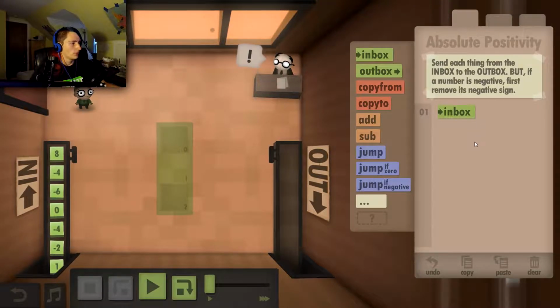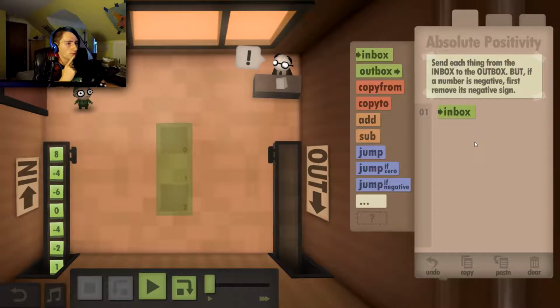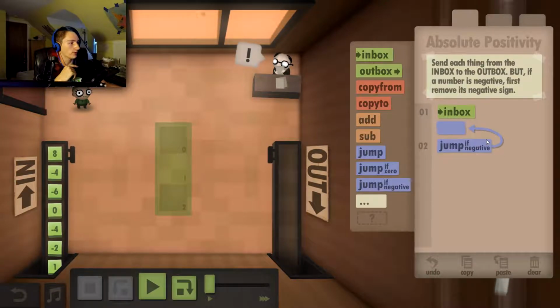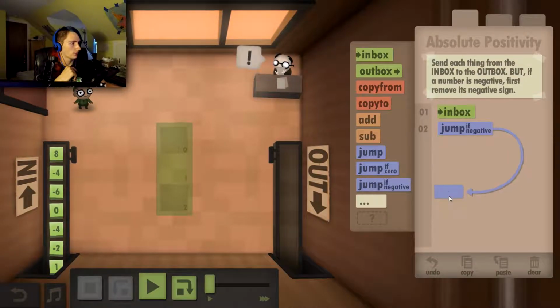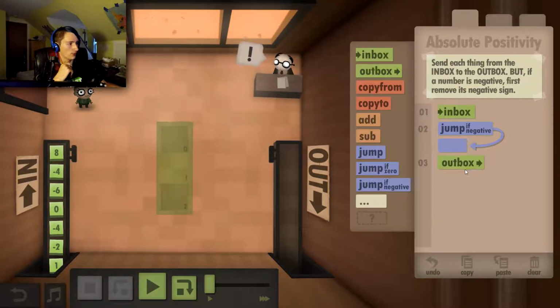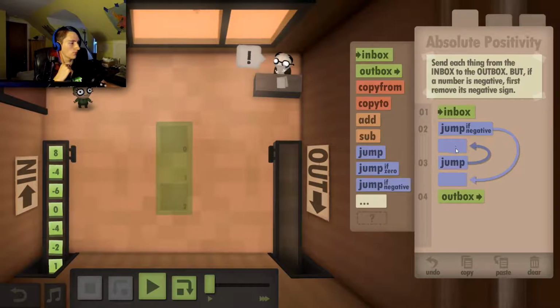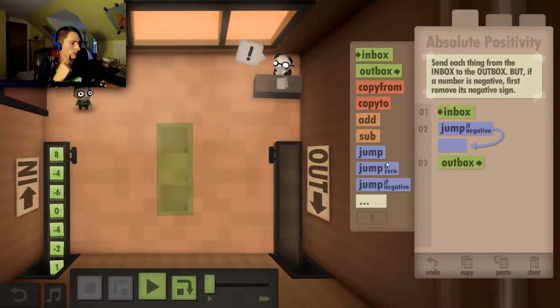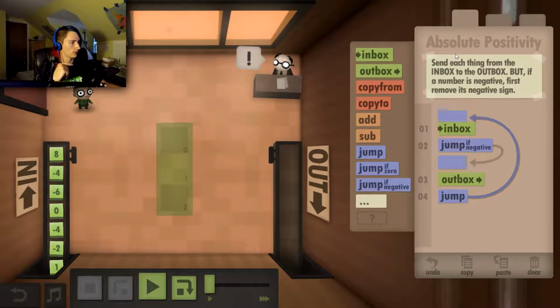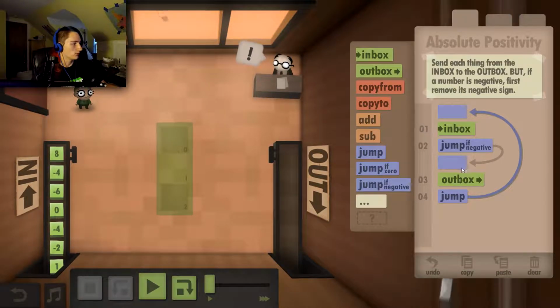Okay, so we need to check if it's negative, because we can just skip everything if it's negative. So if it's negative, just send it to the outbox. No, we can leave that. And then jump. Okay. No, the other way. Whoops. Alright, so this does all the positive numbers. Wait, no. If it's not negative, we want to do that.